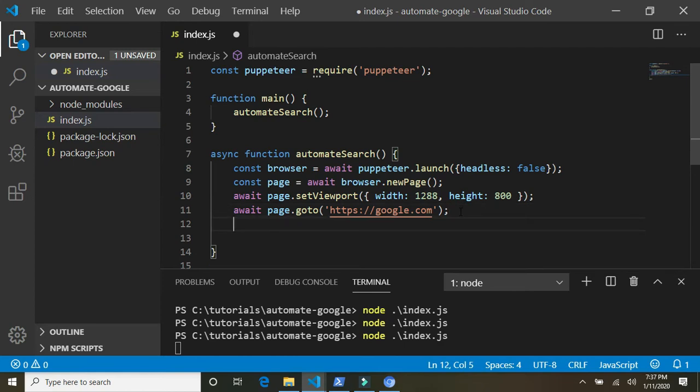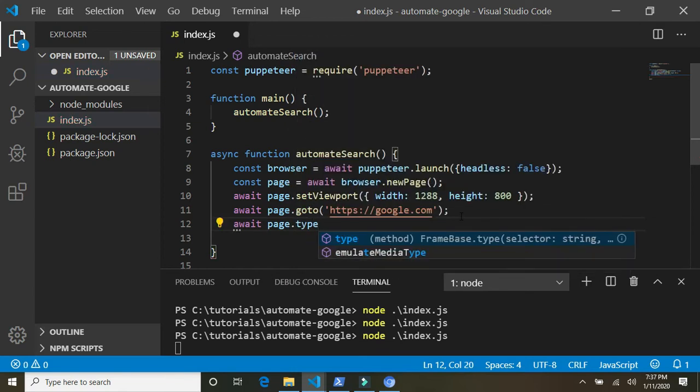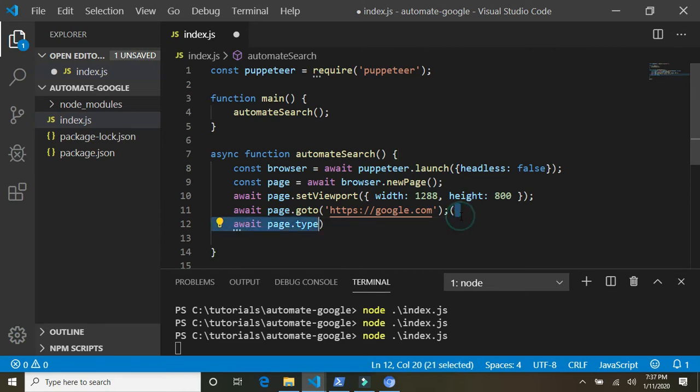So we're going to do await page.type. Now this is, hey, I want to type into the search bar, not a type as in an int or a string. This is, hey, page.type, I actually want to type. And it takes two arguments.